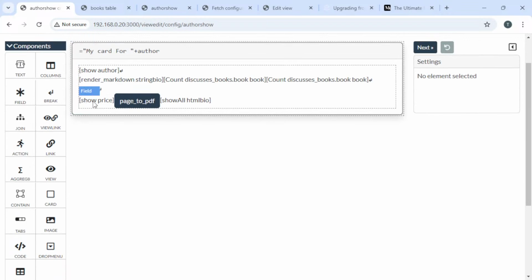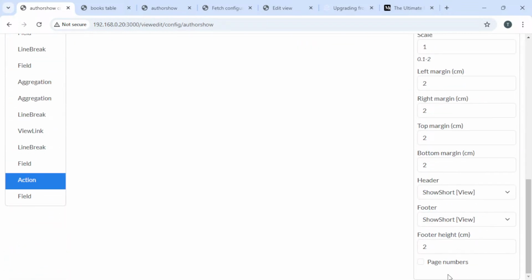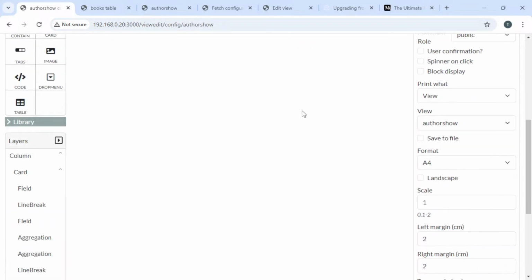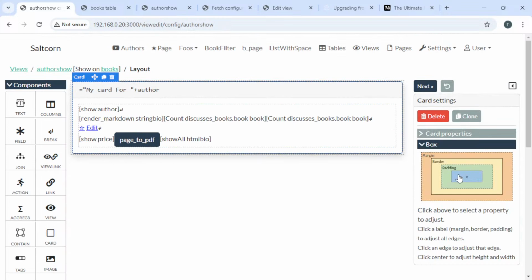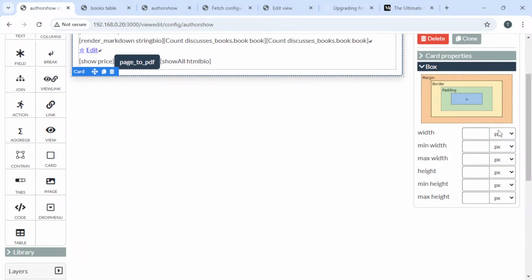That is pretty much it. You can also get page numbers now. There's an option at the bottom. The other thing that we've done is a lot of settings now can be in centimeters, so that just helps.